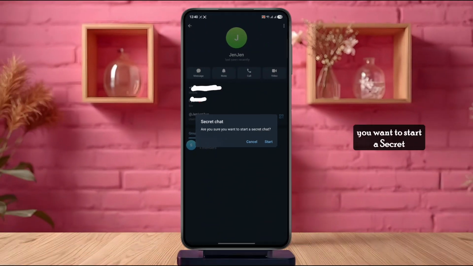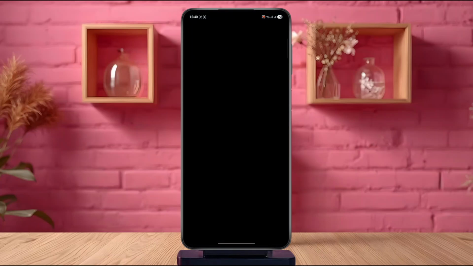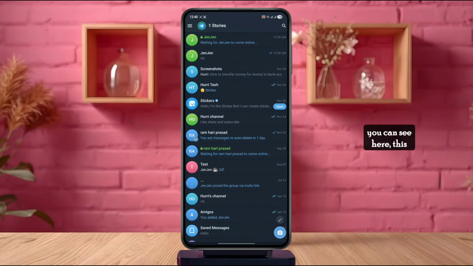It's going to ask you if you want to start a secret chat. Just tap on start. Now you have successfully started the chat. You might not be able to see anything here because of the secret chat's privacy reasons, so you'll see a black screen. If I just go back here, as you can see, this secret chat is started.